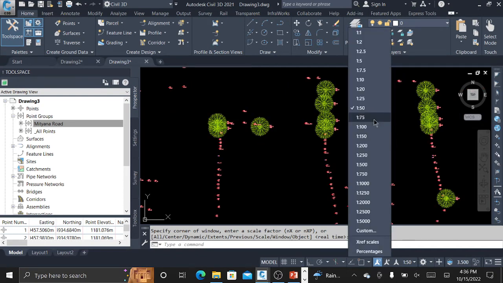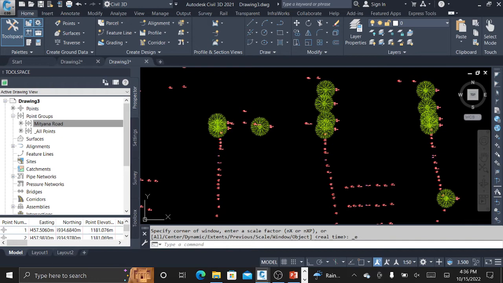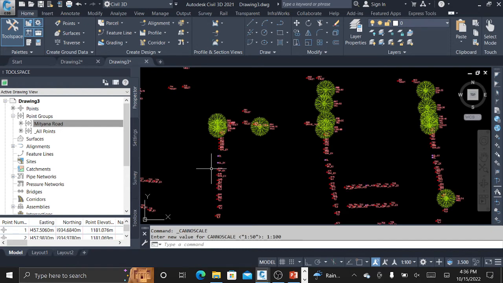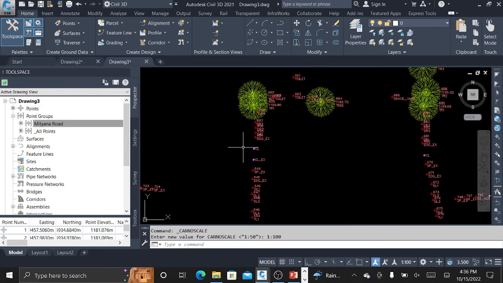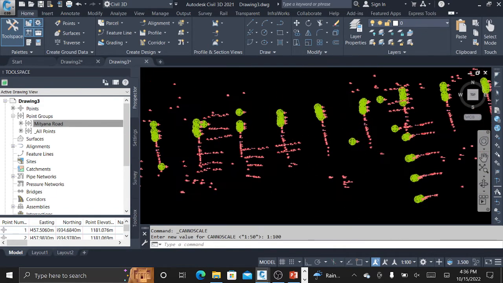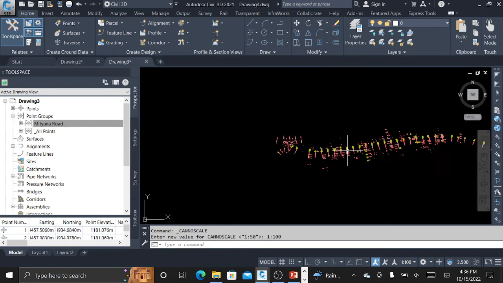Let me try to change my scale. Since I already reduced the height of my values, once I change the scale, perhaps our point descriptions will be affected. Okay? Now it's a bit more visible that way. I think we have all understood how to edit points. That is how much we can adjust our point style. Okay?